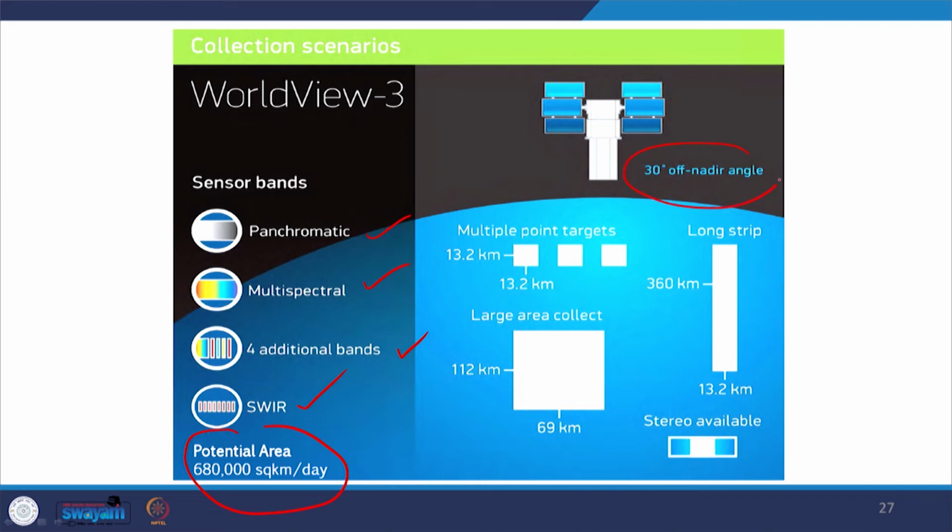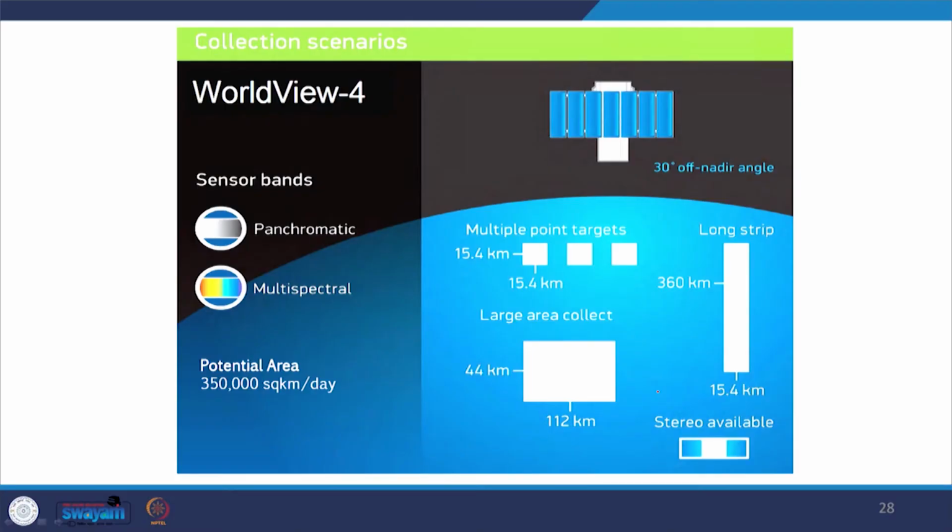It also has a similar off-nadir viewing capability, so that one can see the stereo model. So, all these satellites have given us the additional feature of viewing the area in third dimension using the stereo capability. WorldView 4 has a panchromatic band, multispectral band, and the data was also available in stereo mode because it has a similar off another angle capability.